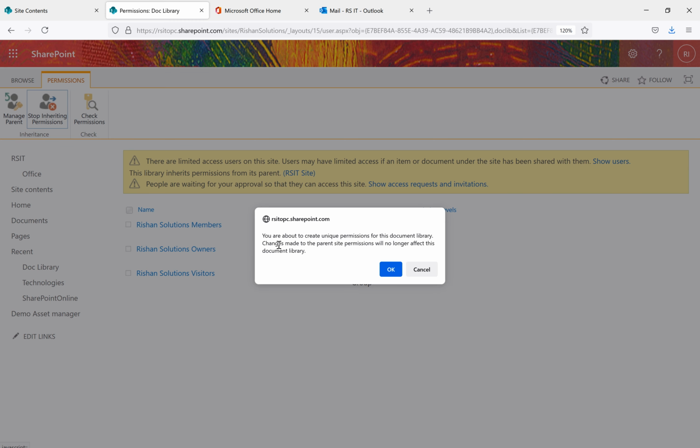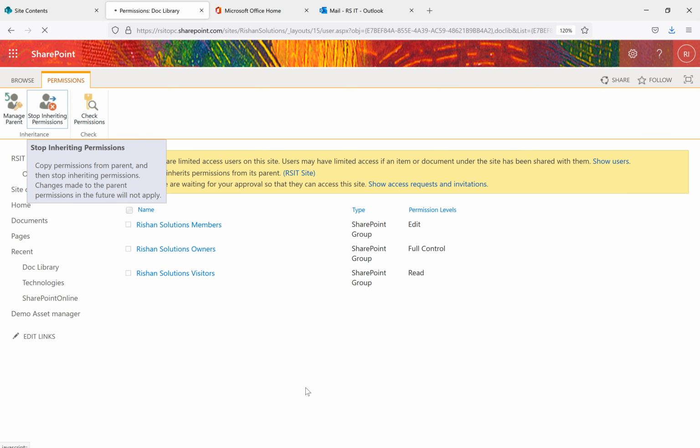Click OK, and before clicking that, you can see a message here: you are about to create unique permissions for this document library. Changes made to the parent site permissions will no longer affect this document library. That we know. Click OK.